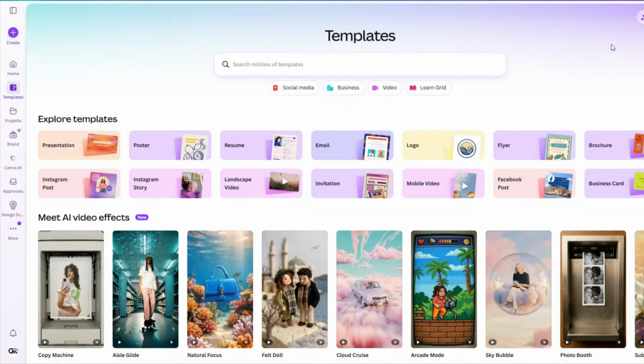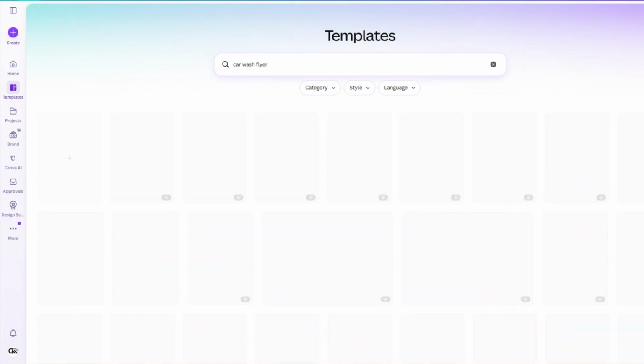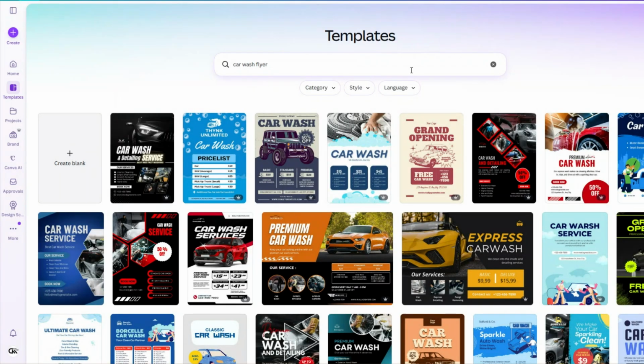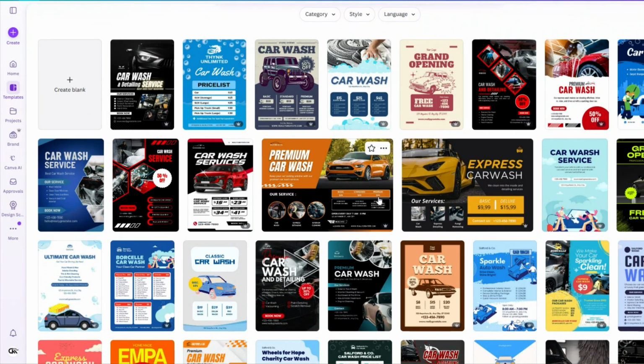In this video, I will be showing you how to design a car wash flyer in Canva. Let's get started. I'll begin on the Canva home screen by clicking into the search bar and typing car wash flyer. Once the results load, I can scroll through the various templates to find a layout that works for my brand. I'm going to select this cream and navy retro template.